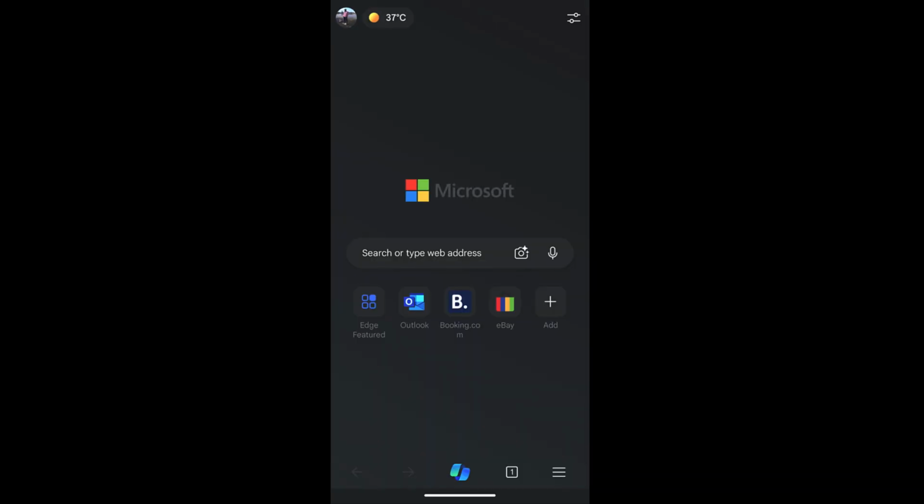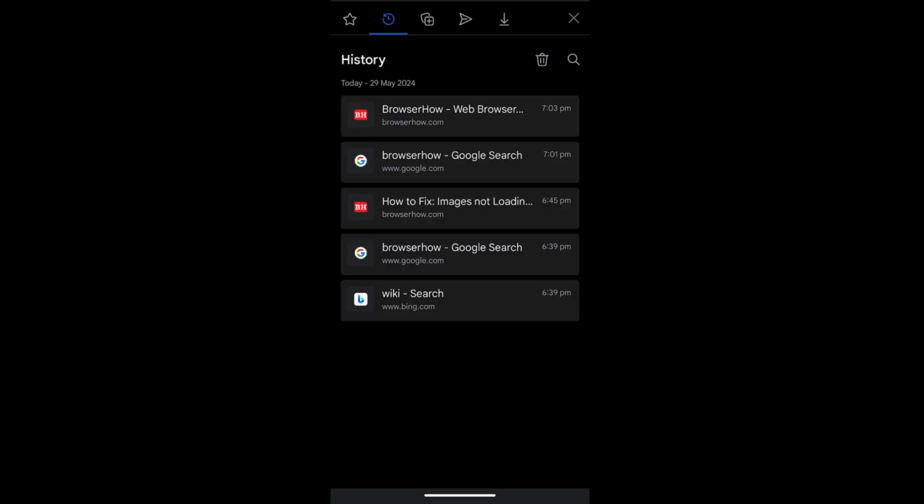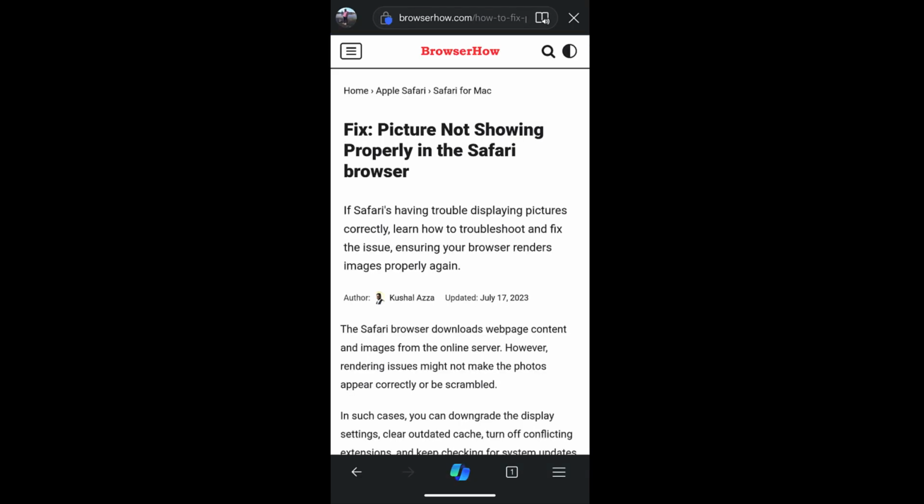in the past, you can tap on these three bar options, and at the top you will see the second option says history. Select that and it will display the list of all the websites that you have recently visited. So if you want to revisit a website, you can simply tap on that website and it will reopen.